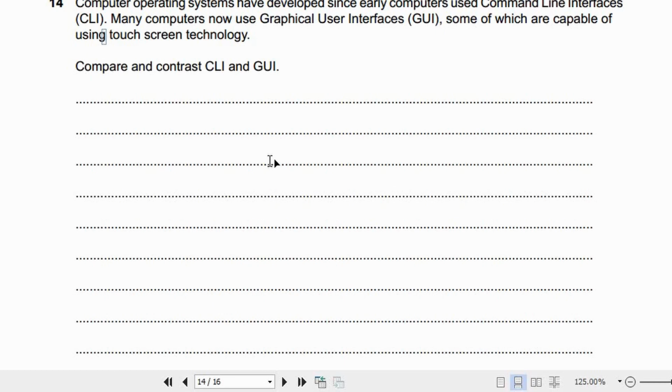This is how the graphical user interface is explained. In the command line you have to write the command, while in the graphical user interface you just have to click on a graphical area to trigger the command. So this is how you compare, and you are contrasting it as well. I will just explain a few points, and because this is very common, you can write it in your own words. I will quickly give you some points.